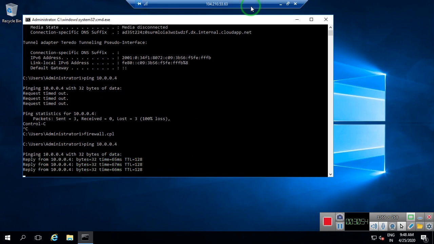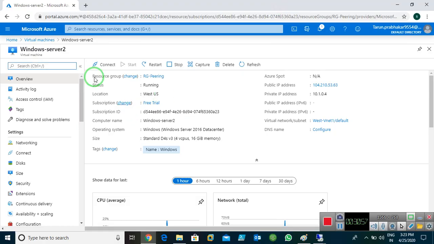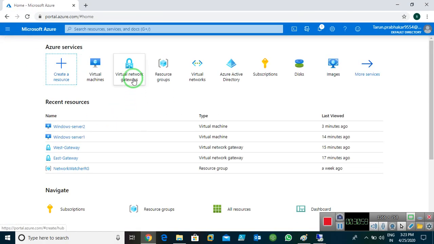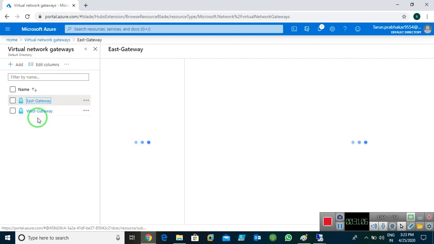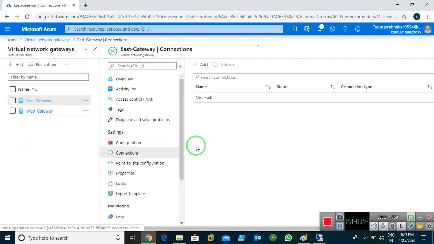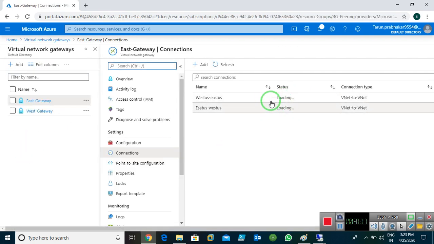I'm also showing you one more thing. If I go to my home and check my virtual network gateways, previously they were showing unknown status. Now if I check the status, click on East Gateway and click on connections, as you can see both connection statuses are connected now. So like this we can go for global peering. This is the way we can connect two VNets in different Azure locations.